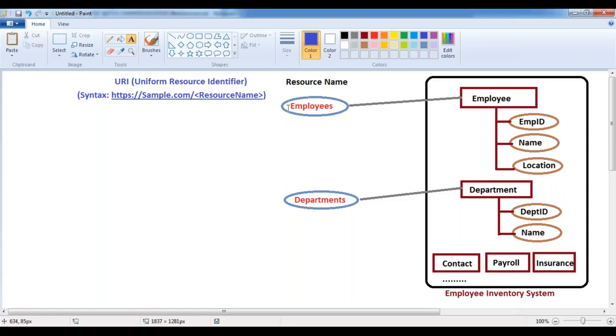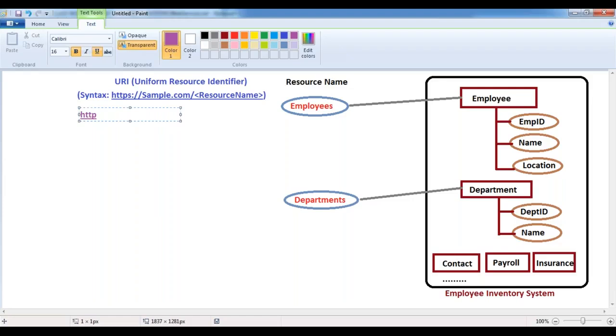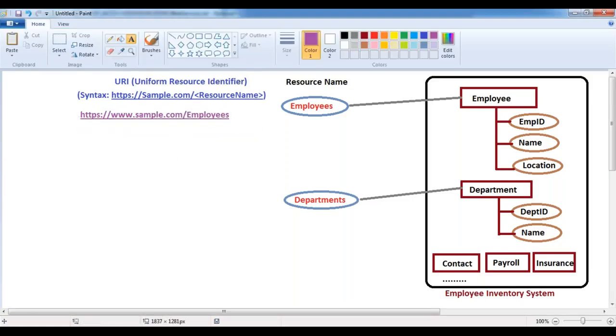Suppose, for example, I would like to access this employee table's information. Then how can we access this one? For that, we are going to be using the resource name like this. In order to access this resource, we are going to be using this URL: HTTP, and then we are going to be indicating www.sample.com/ and then employees. This is the URI which we are using in order to access this resource.